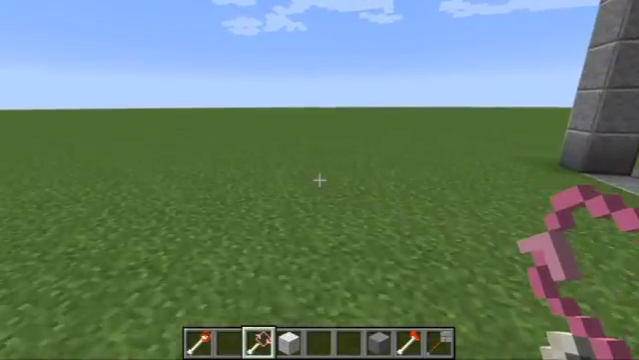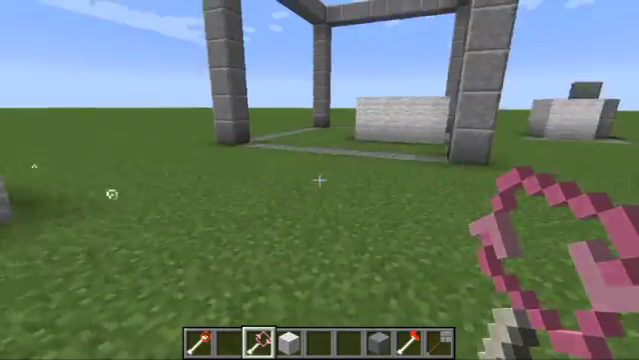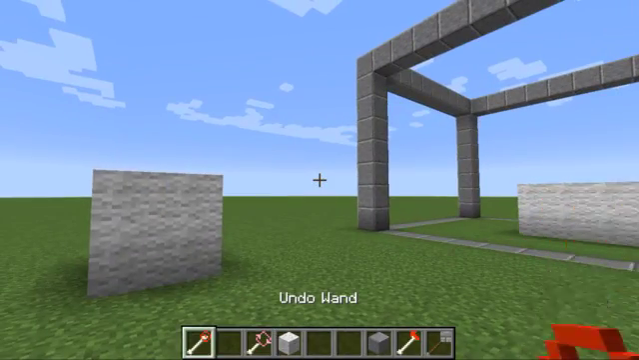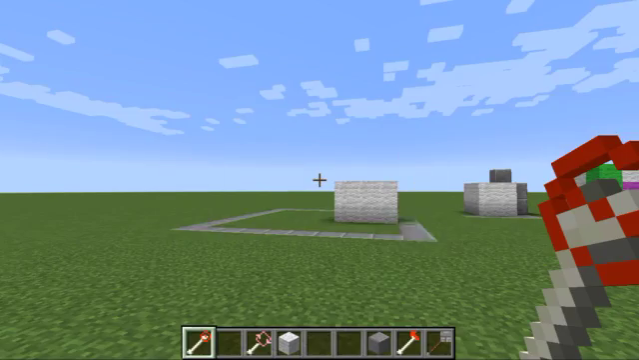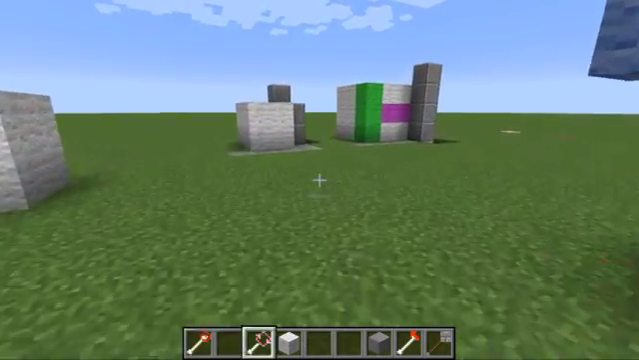It makes it a little bit easier if you want to create a structure and you don't want to create the frame manually. You can use the frame wand to create it. Well, sorry, the cube wand in the frame mode.